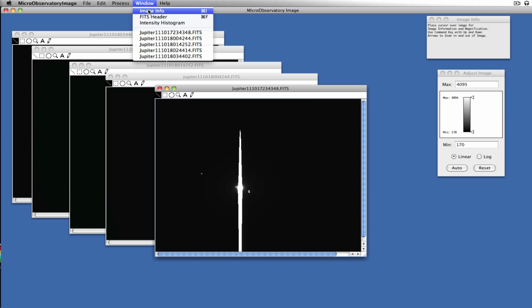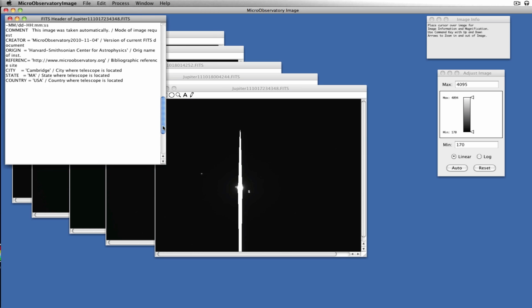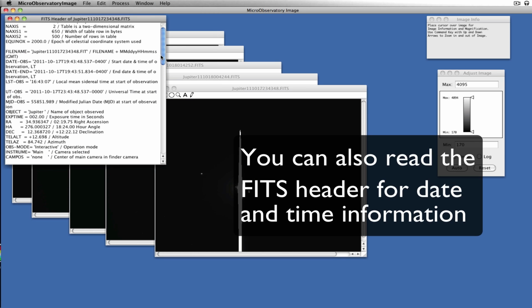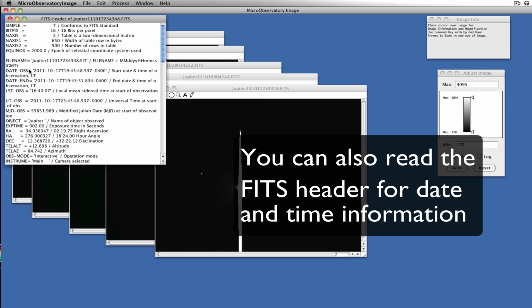And so you want them in that order. This is the order that they were taken in. And so you can actually open up the FITS header. There's an exact date and time in there.